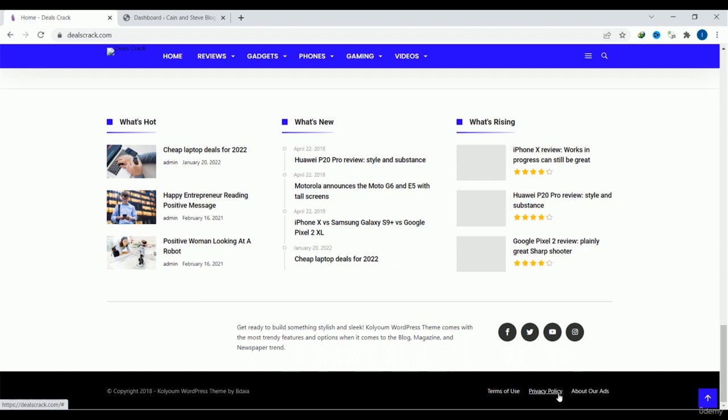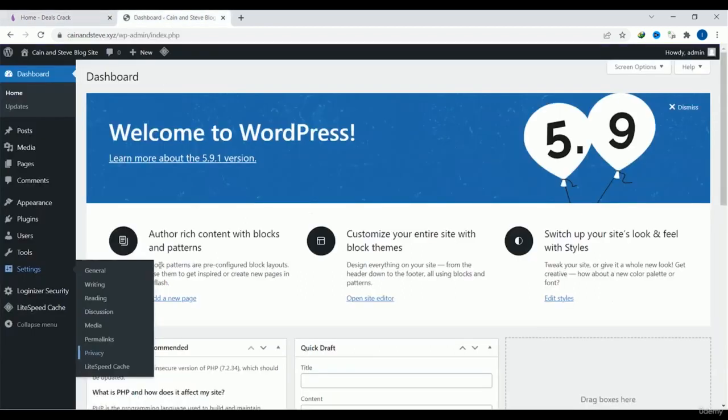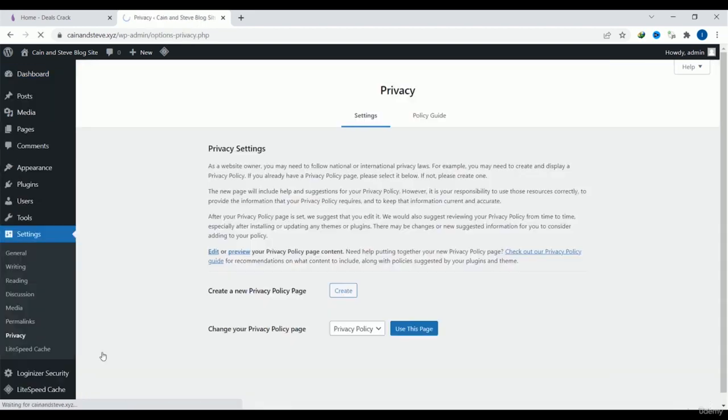This is one of the most important things for your website, because if you have a website you must put a privacy policy on it. Using these privacy settings, you will be able to set the privacy policy for your website. So let me open these privacy settings.